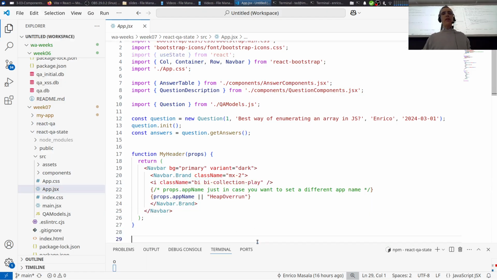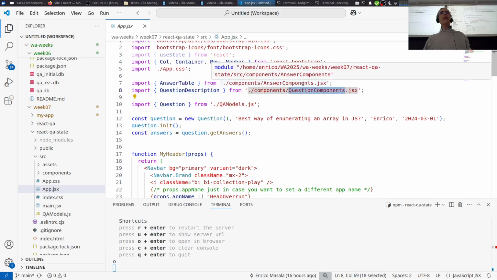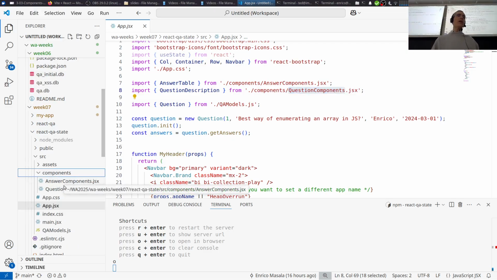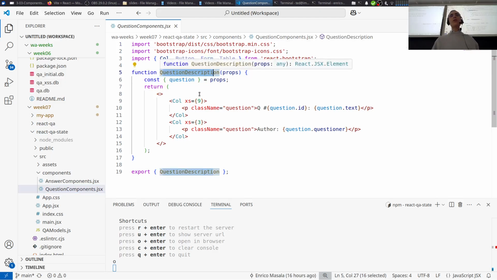So the difference, as I was saying before, is just that I put some code outside this file, because when the application grows, you might want to modularize it a little bit, so create new files for new components and so on. So there's a subfolder components where you have the question components.